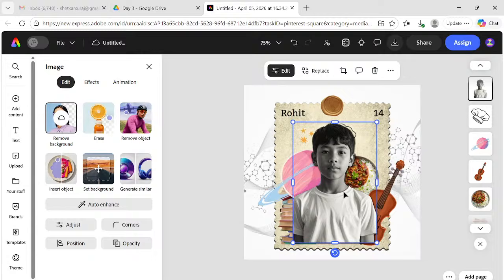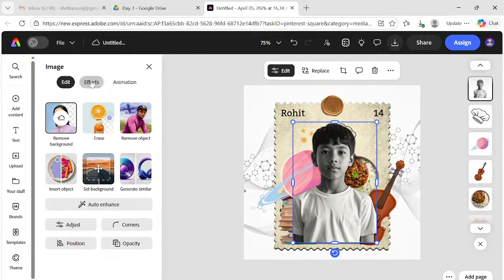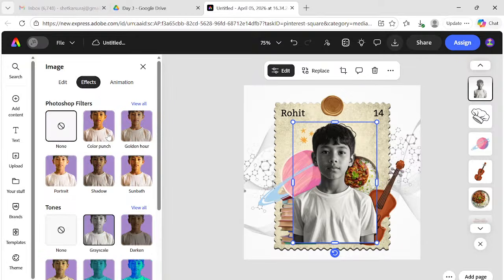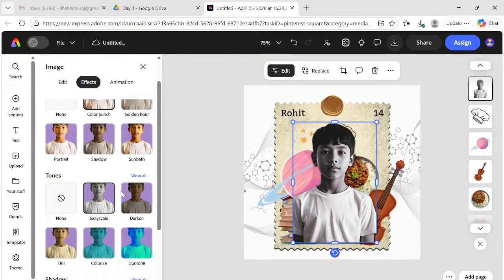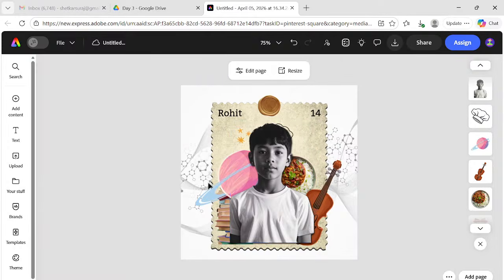How do you add effects? You can add different effects for this, right? You can click on adjust and you can adjust the things from here, or you can click on effects and you can have various effects. Let's say I want to have a color punch, so I can have a color punch or a portrait or shadow, whatever you want. You can accordingly add that effect. Different tones here, you can choose that, and that will be your picture.